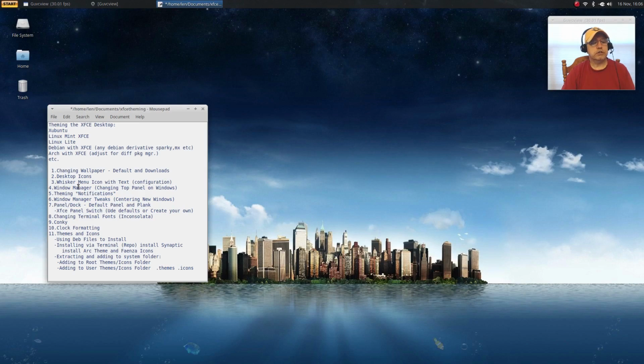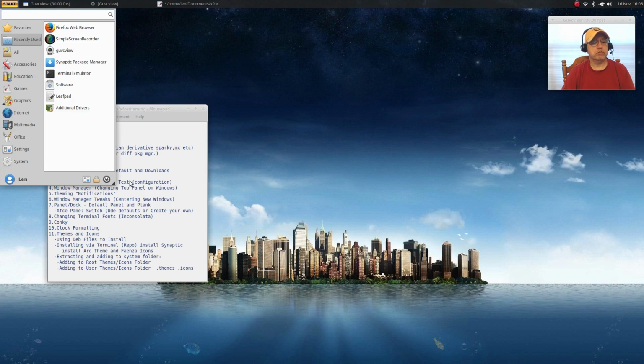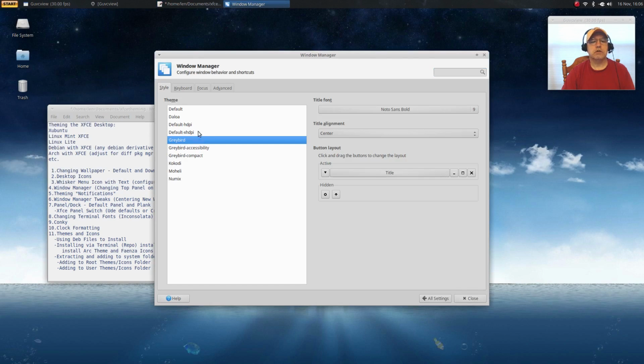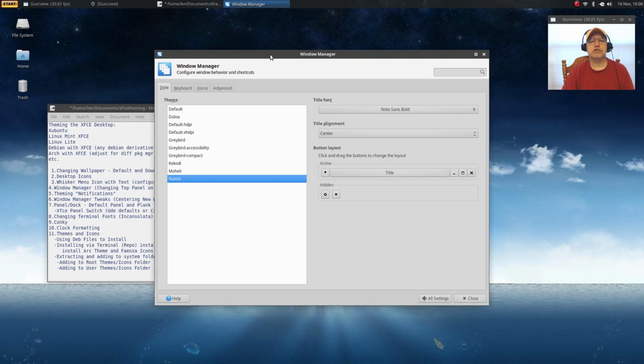Okay, so now we're going to talk about changing the top panel on Windows. So if I go to my settings, Window Manager, this gives you a lot of different options. The only one I'm going to check is I'm going to change this top panel. So if I go down and I take a look at Numix, you see how it changed to black?